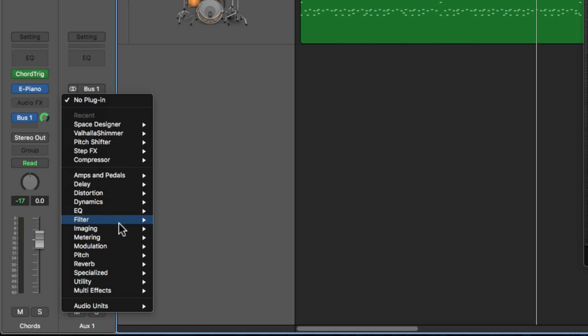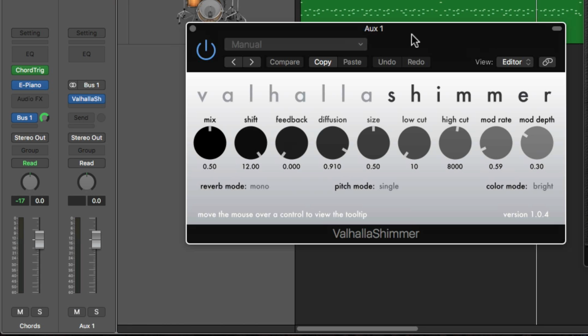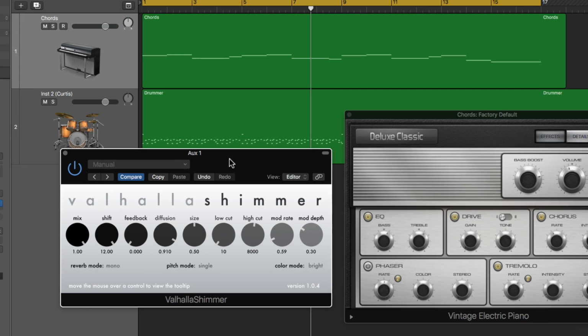Now for reverb, for this sort of thing, I like to use really long tailed reverbs. You can use Space Designer. My favorite for this sort of thing is the Valhalla Shimmer plugin. I'll pull the mix up to 100% and I'll play around at the controls and let you hear what this sounds like.